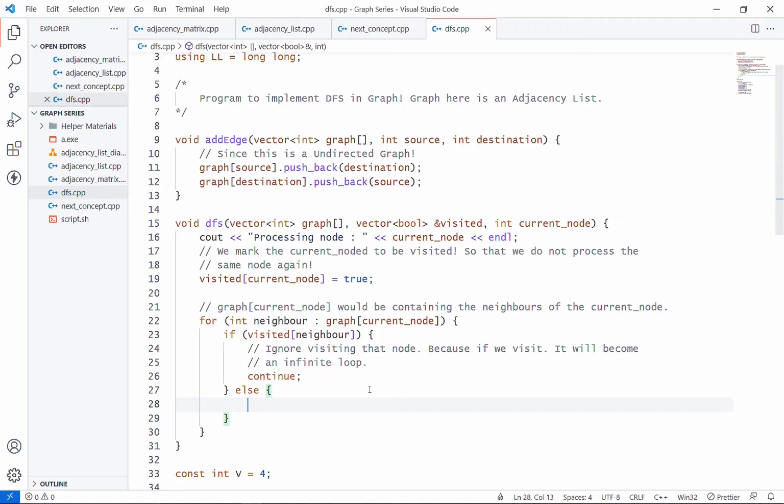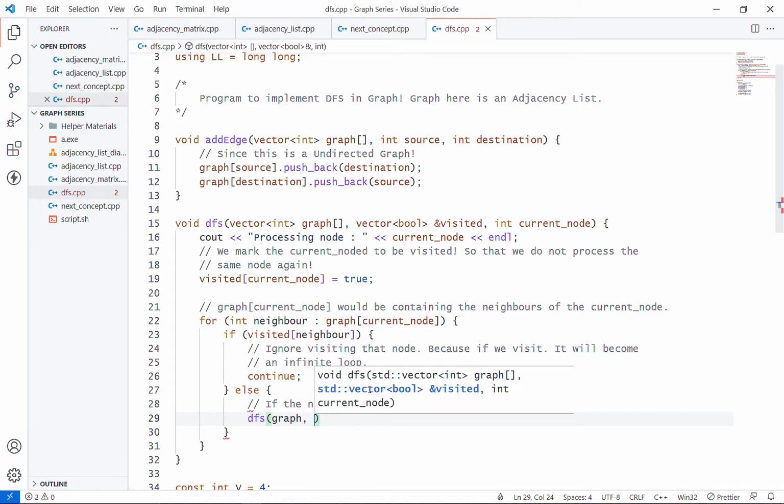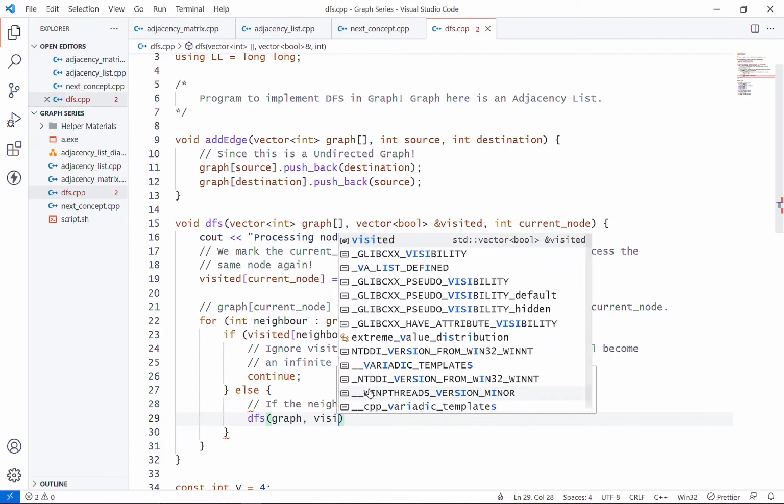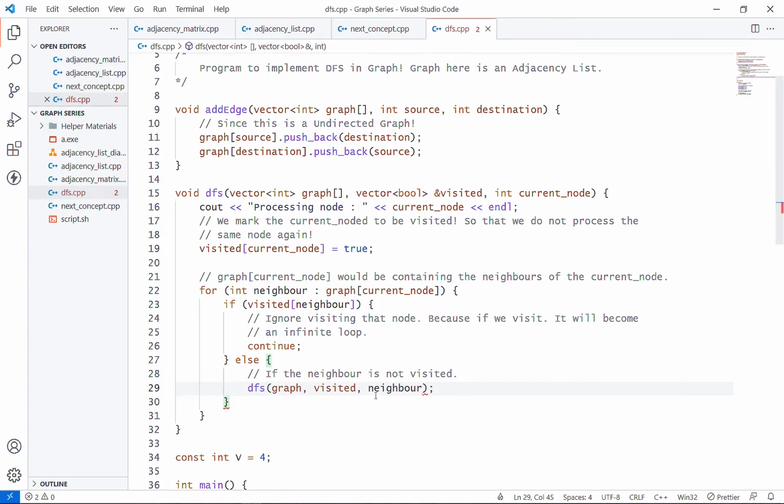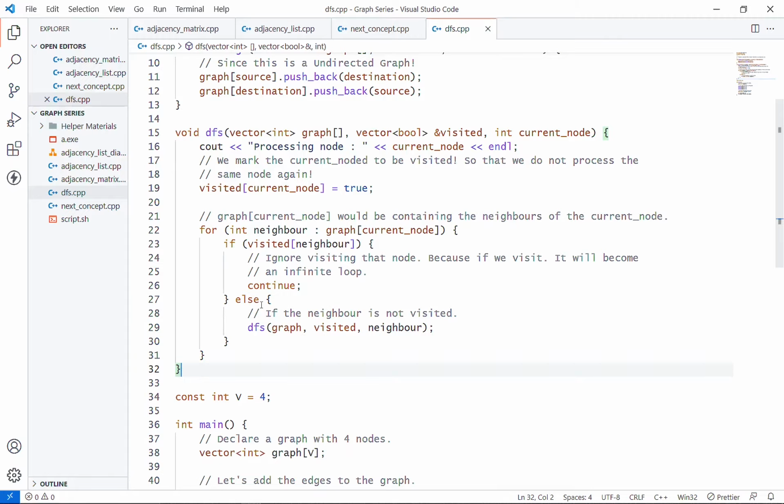Otherwise, if the neighbor is not visited, then only it will come to the else statement. We need to invoke the DFS function by passing in the same graph, passing in the visited boolean array, and instead of the current node, we need to pass in the neighbor. That is, invoke the DFS function for that particular neighbor. If you closely observe, this entire if-else can be condensed into simply checking the not visited condition.